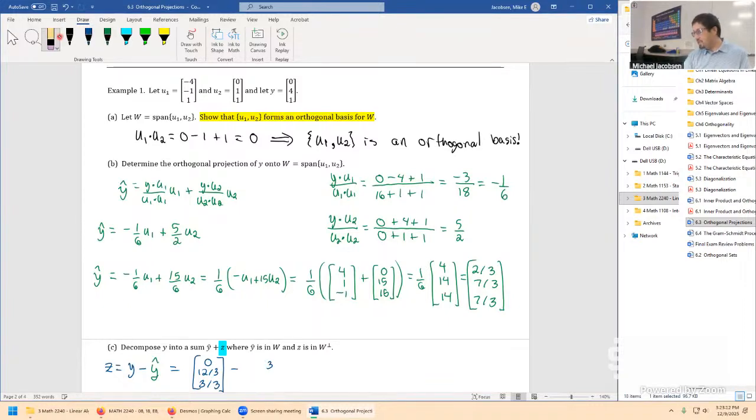Oh, I switched colors there. Let me try again. 2/3, 7/3, 7/3. So altogether, it looks like we're getting a negative 2/3. Then 12/3 minus 7/3 is going to give us a 5/3. 3/3 minus 7/3 is going to give us a negative 4/3.